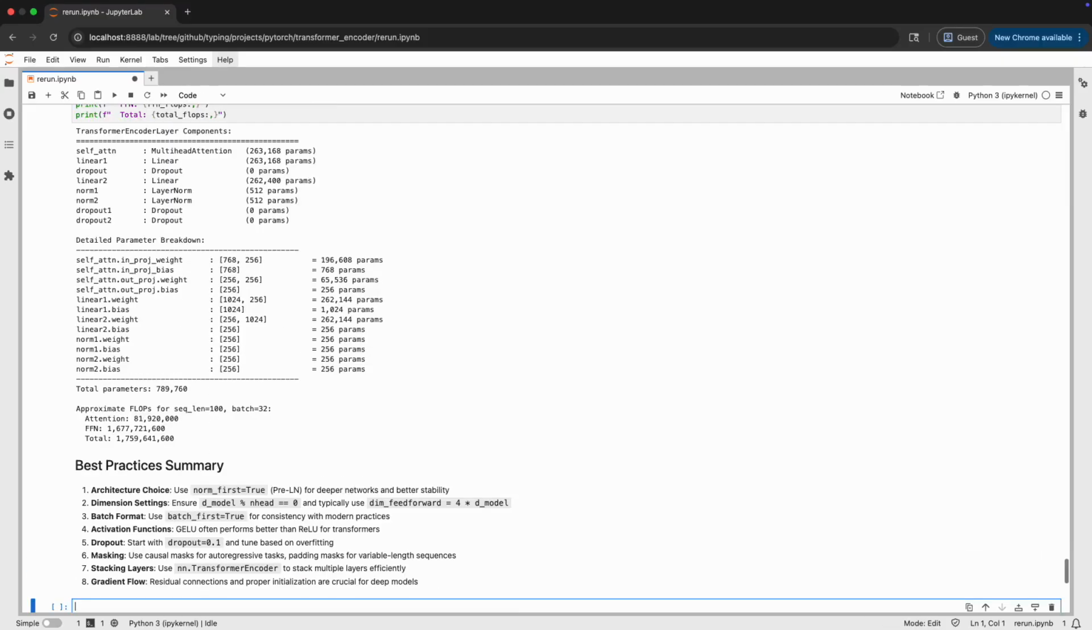Let me summarize the best practices for using TransformerEncoderLayer. Use pre-layer norm for deeper networks. Ensure your model dimension is divisible by the number of heads. Prefer batch-first format for consistency. Consider GELU activation over ReLU. Start with 10% dropout and adjust based on overfitting. Use appropriate masks for your task. Stack layers efficiently with TransformerEncoder, and remember that residual connections are crucial for gradient flow.